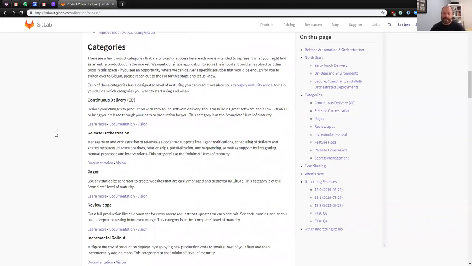So we come now to the categories that are part of the stage. Each of these also has its own vision with details about what we're implementing there, how we're thinking about the category, what the maturity level of the category is, so where it is now in terms of how usable it is, and then what we need to do to take it to the next level. All of that's documented inside each of these categories.